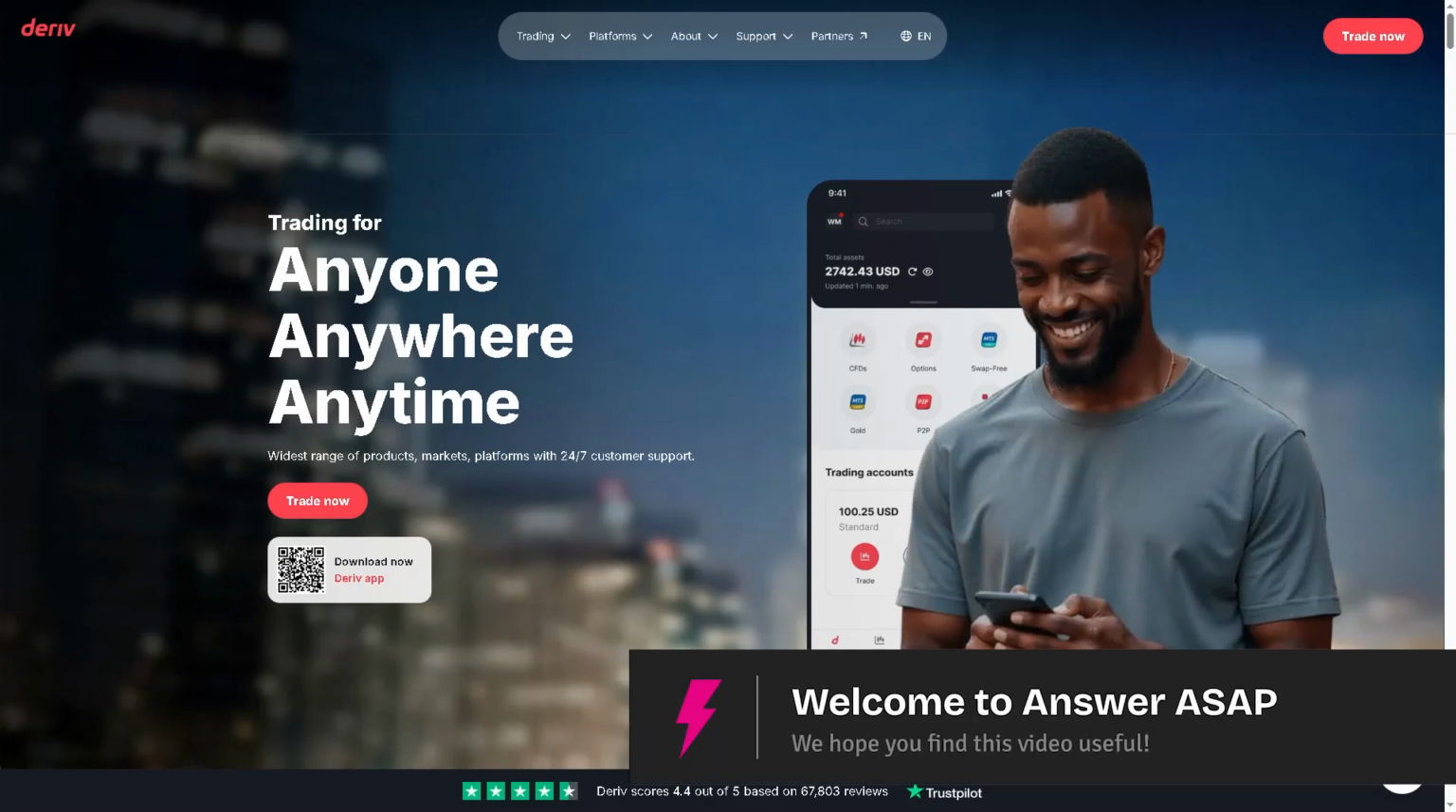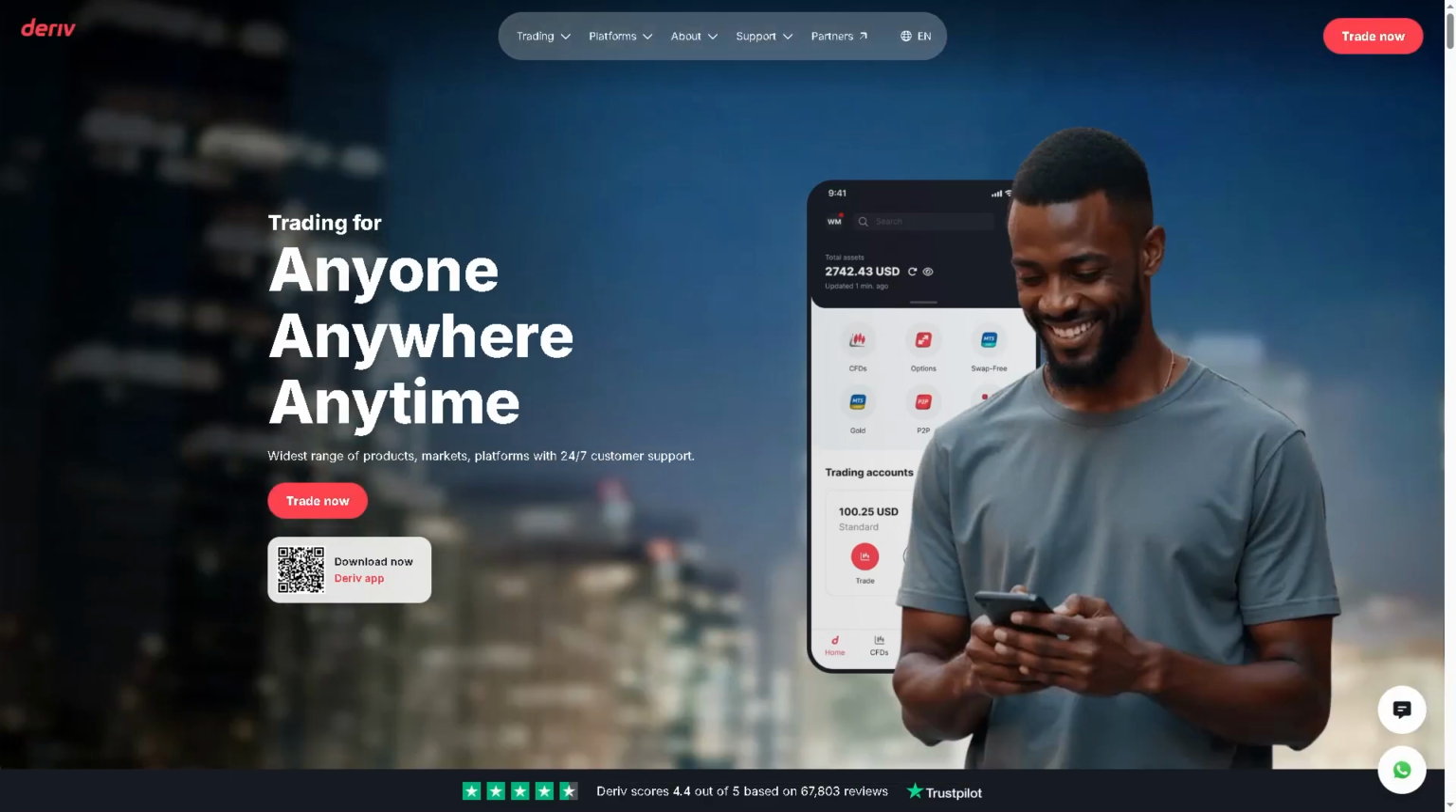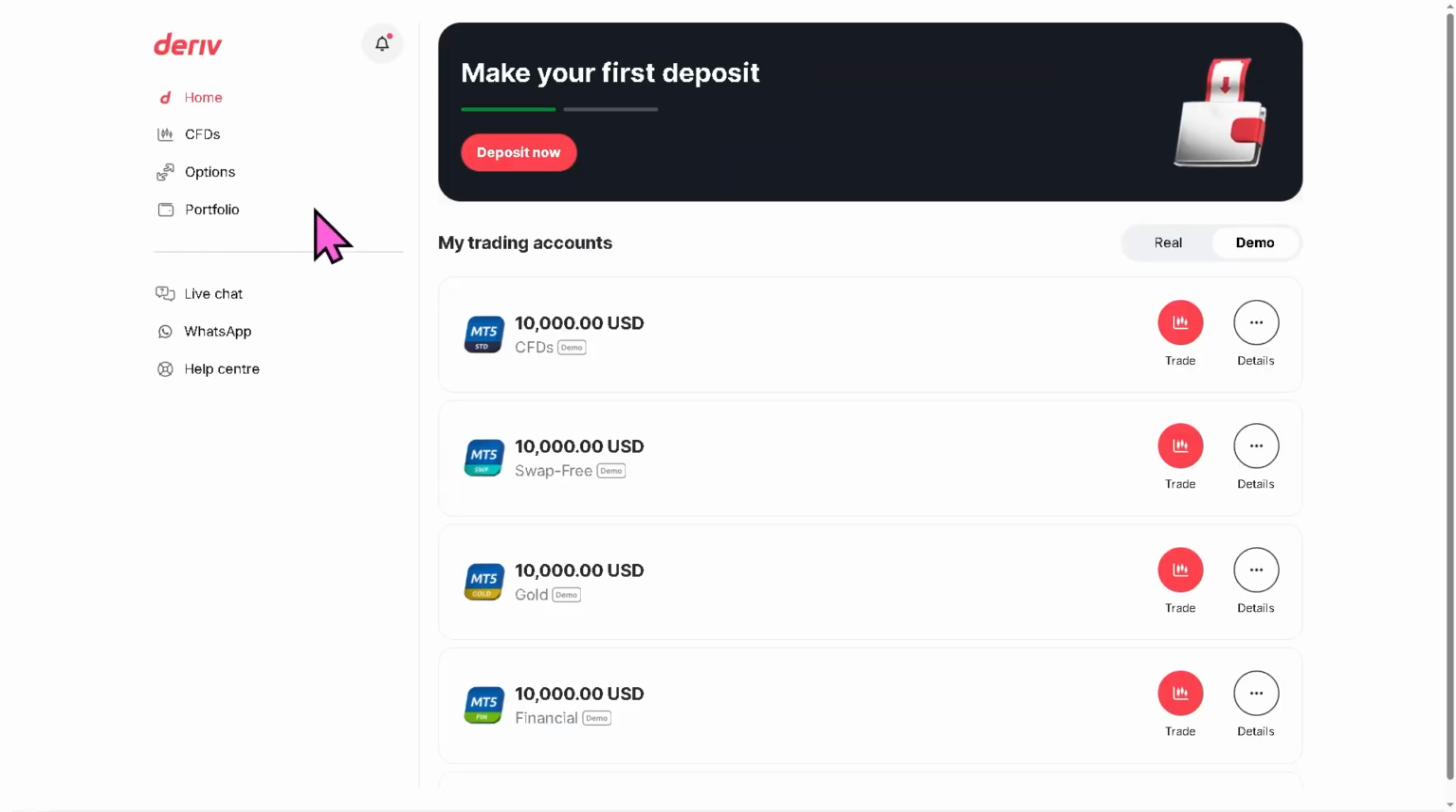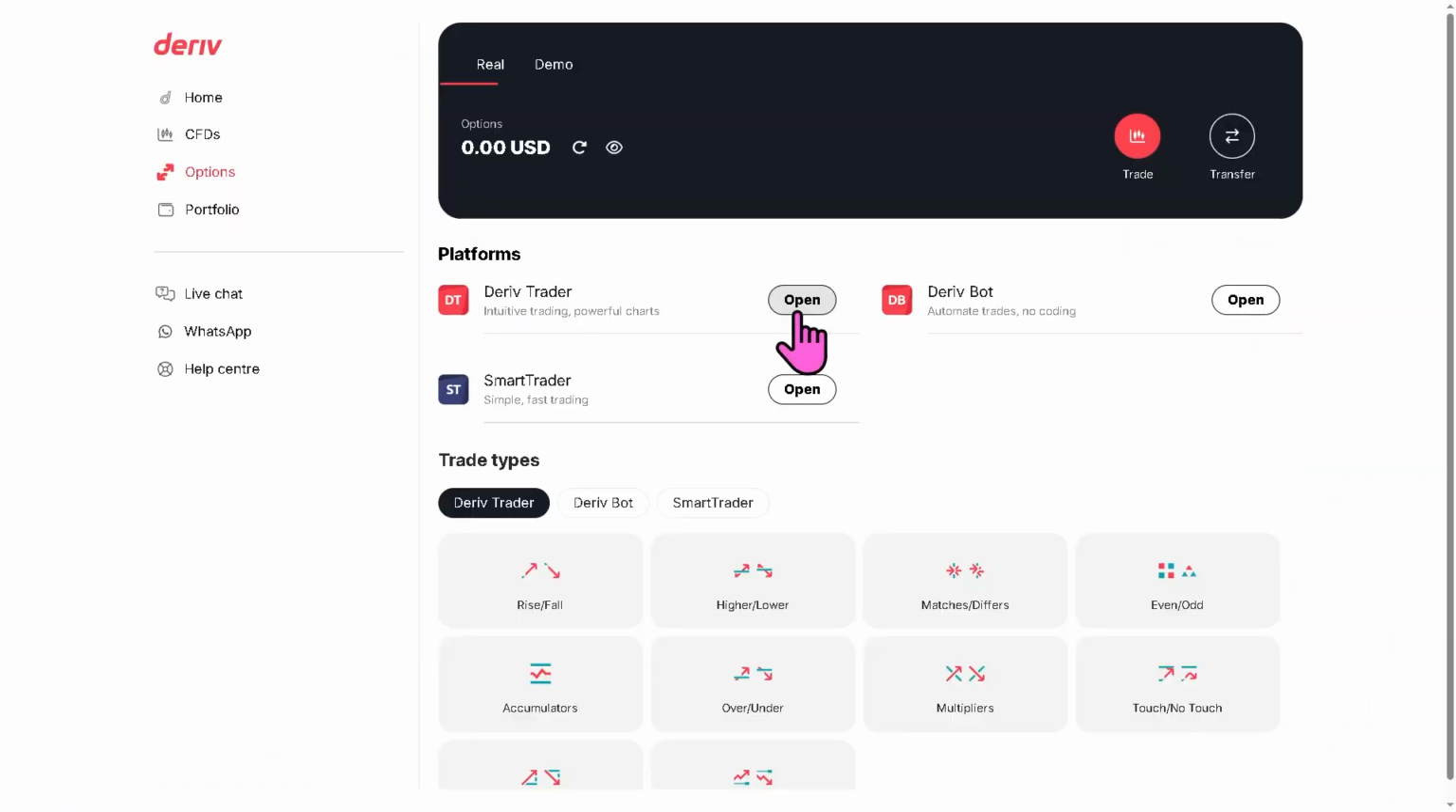In today's video, we are going to show you how to add the Martingale strategy on Deriv Bot. Let's begin. Now, the first thing that you need to do is log in using your credentials. Inside the dashboard, hover on the left side and click the options and then select Deriv Bot.